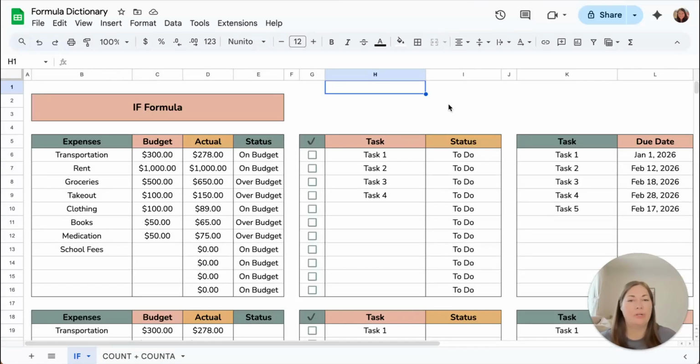Okay, so in this tutorial, we're going to be talking about the IF formula. The IF formula is a really common formula to use because it's just awesome. There are so many things you can do with it. Basically, the IF formula allows you to choose: if this statement is true, then I want it to do this, and if it is false, I want it to do that.